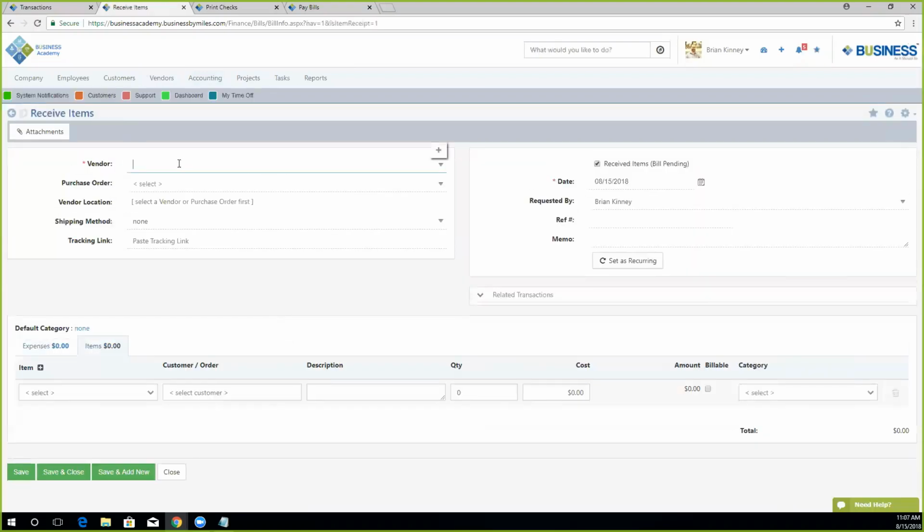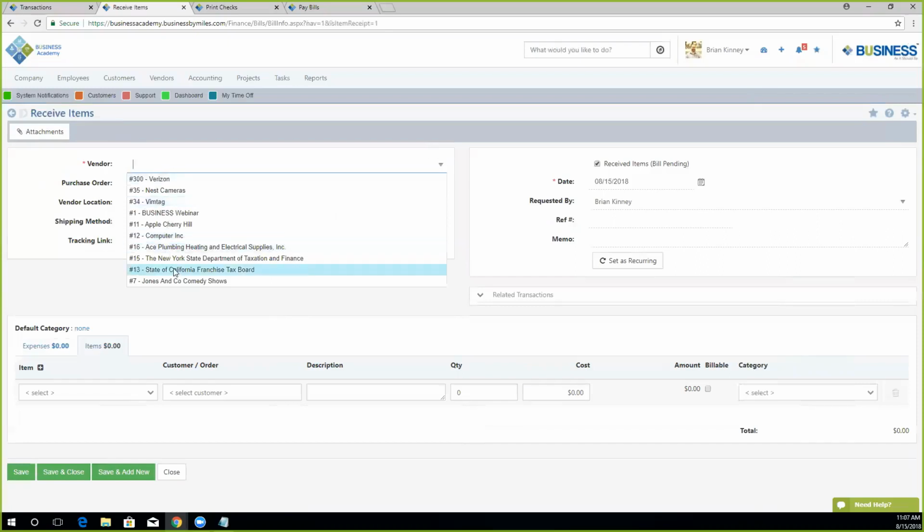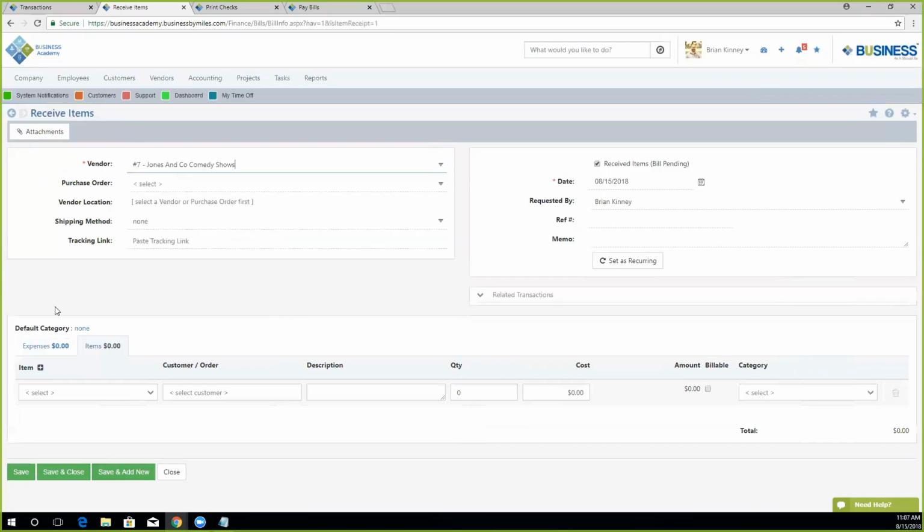So when I choose Receive Items, we can choose a vendor that we've received the items for. If they have a related purchase order, we can attach that here as well. And we can add our items.